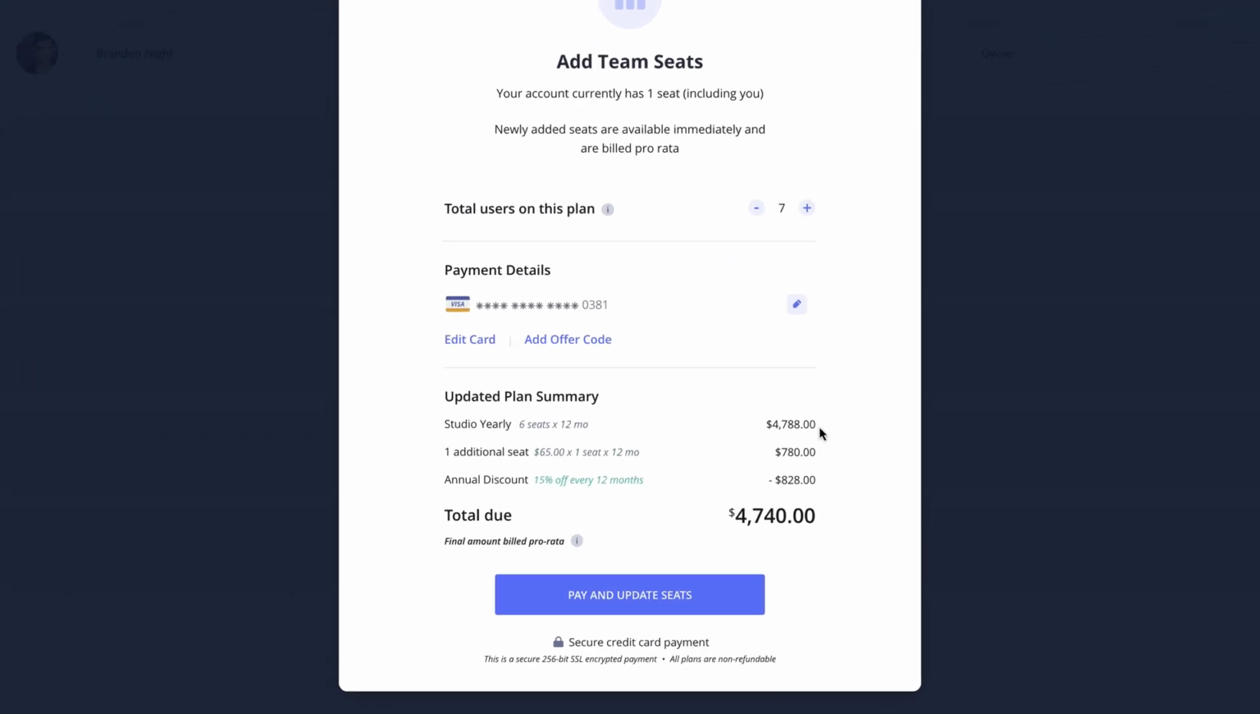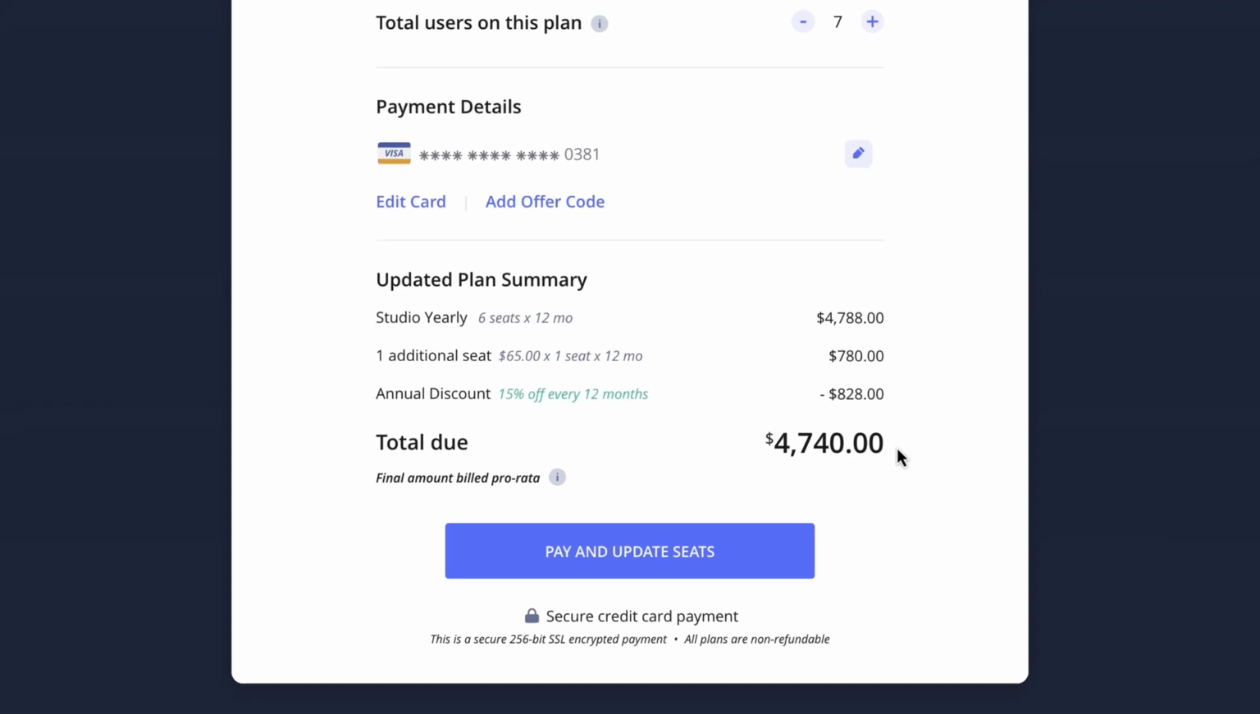One thing to know is the price reflected here is the price that will be charged once the plan renews. However, if you hover your cursor over the information icon here, a message appears letting you know the total amount will be adjusted and will include a credit for any unused time from your current billing cycle. Once you're ready, click Pay and Update Seats, and the seats will be added to your account.